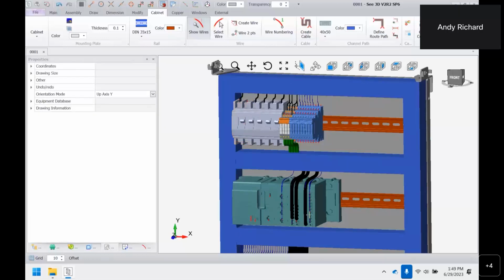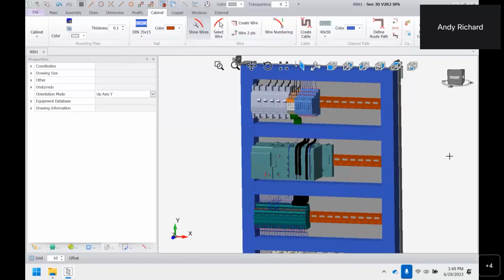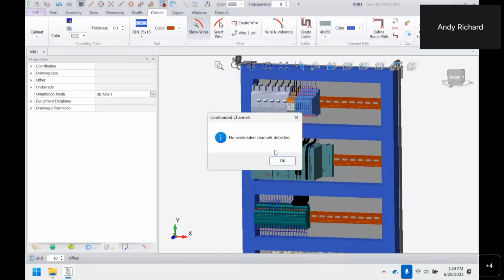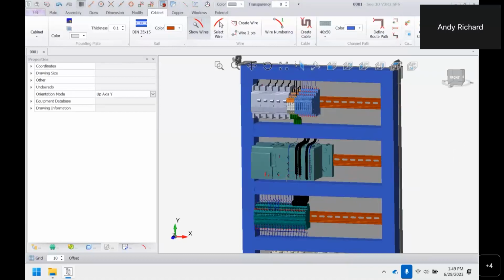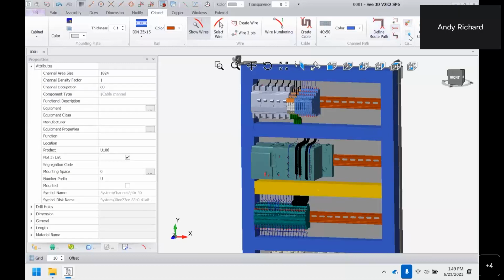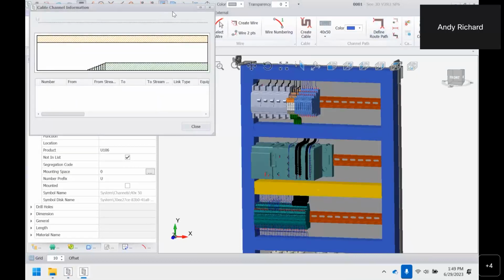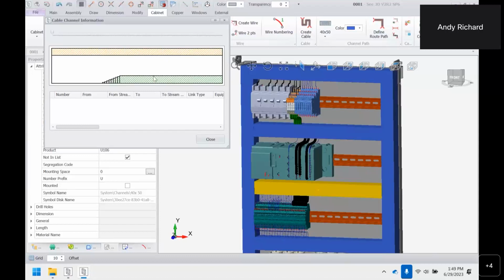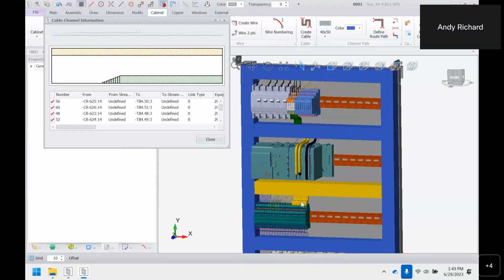Now, I've routed all my cables, so I want to check if I'm overloading anywhere. So we have a button here that will check overloaded channels. If I select one, I also have info, and I can see how filled each of these channels is. So this one is only about maybe 30% filled. And as I bring this across, it'll actually show me which wires are going through that section that I'm interested in. Okay?